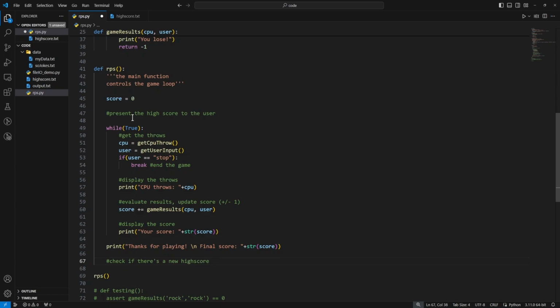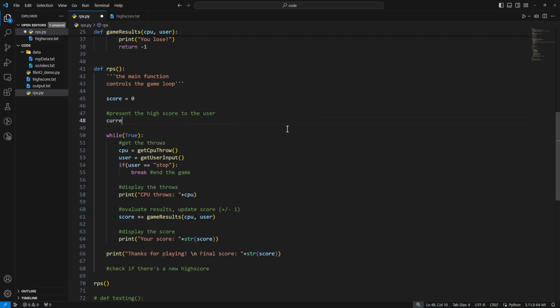Now these two operations, this first one involves reading from our file, and this second one might potentially involve writing to our file. But in the main method, we're not going to worry about those lower level details. This main method, remember, is to organize or orchestrate the top level of our game. So let's use a function call to do these things. So we'll say the current high score is equal to get high score.